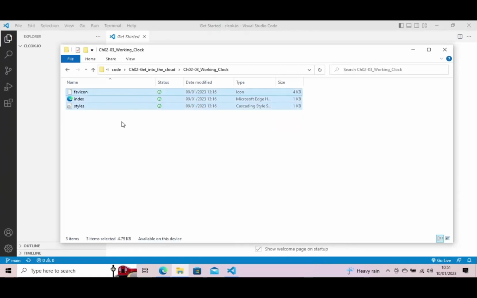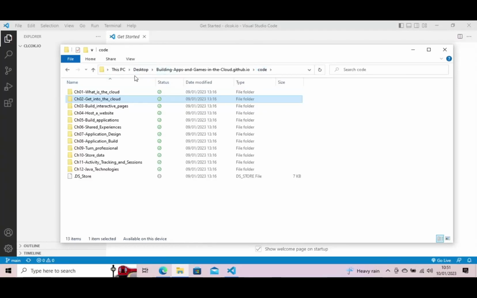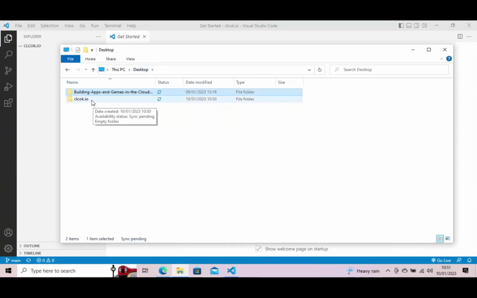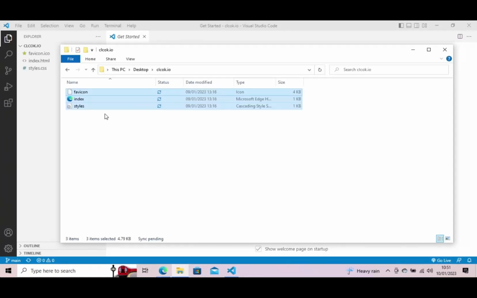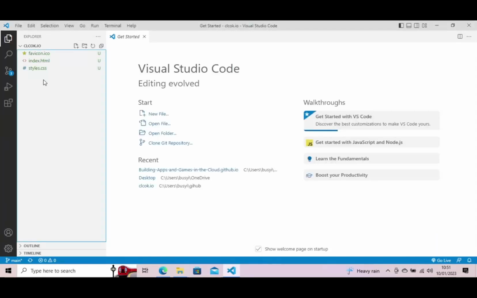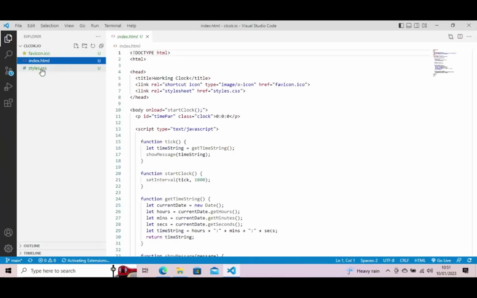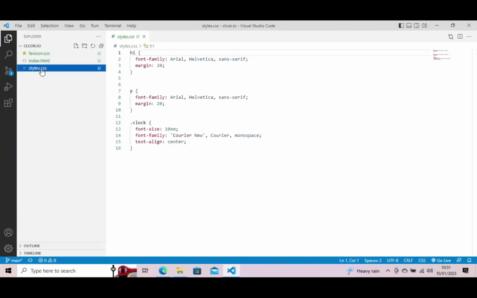Control A to pick them all up in a folder, Control C to copy them. Now let's go back to my original folder. Here we go, the desktop, and we're going to clock.io, and we'll go Control V. And that will paste them all in there. So now if you have a look, suddenly, as though by magic, we have a bunch of files: the favicon, the index.html, and the style sheet, and they're all here and good to go. And I can save these to my repository, and at that point I can then start thinking about making them available on the internet, which is wonderful.